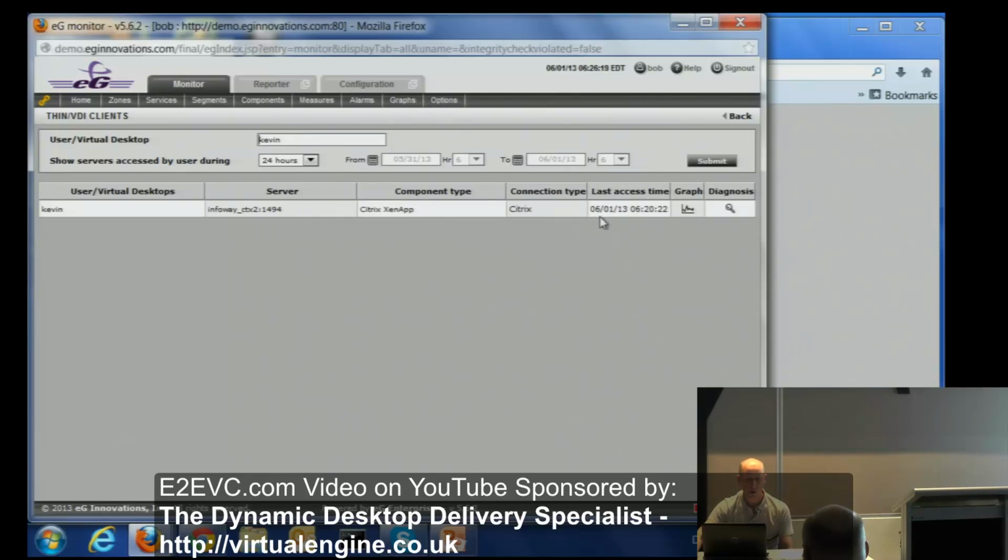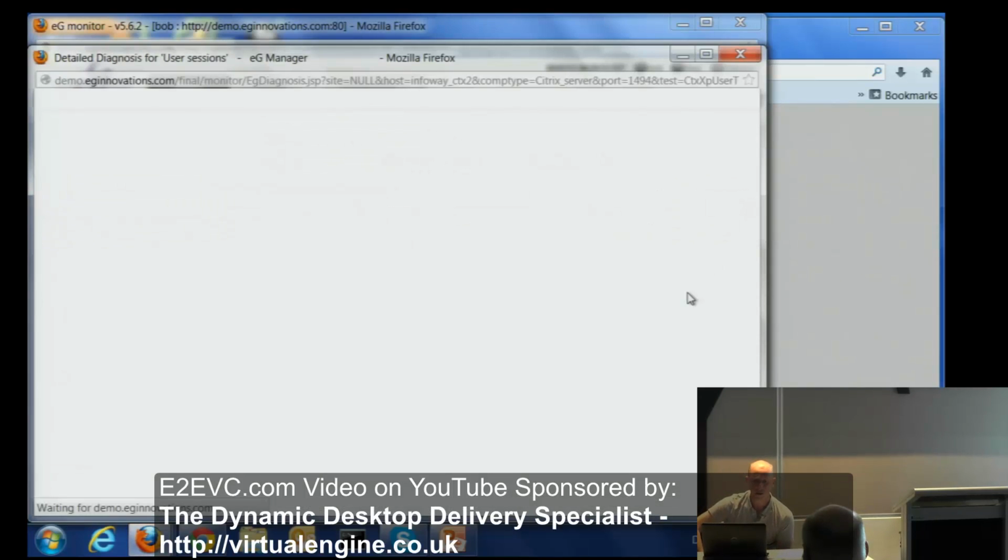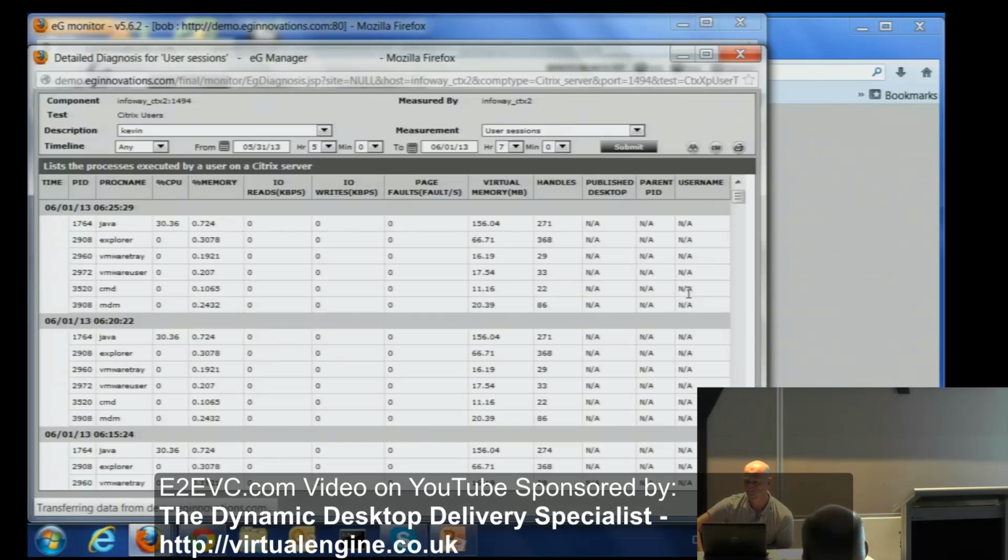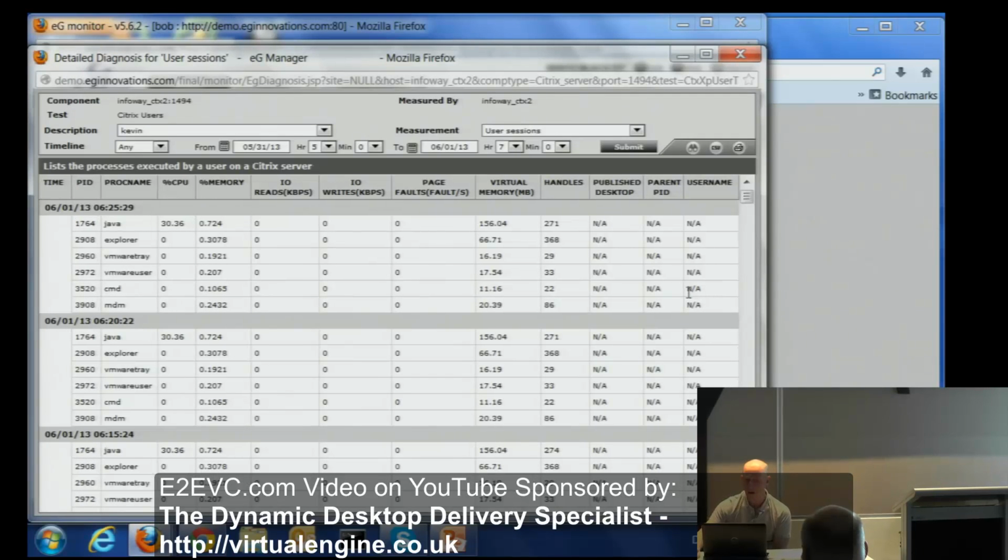We've got this little magnifying glass, and you see this throughout our product. It enables us to drill in and get more detailed information, call it a detailed diagnosis. If we click on this little magnifying icon, we can drill in and get a summary of the trend of what's been going on for that user session. This one's about a 5-minute average.